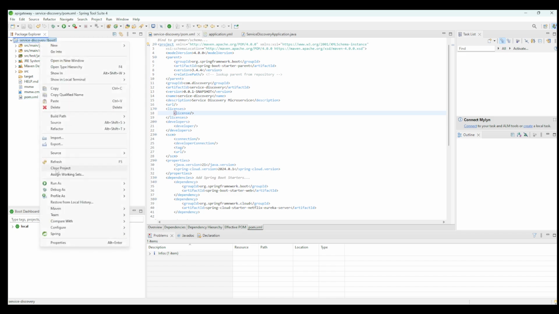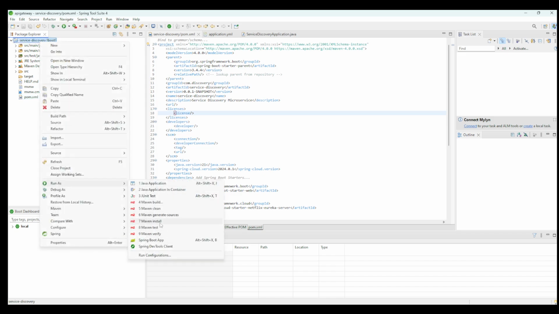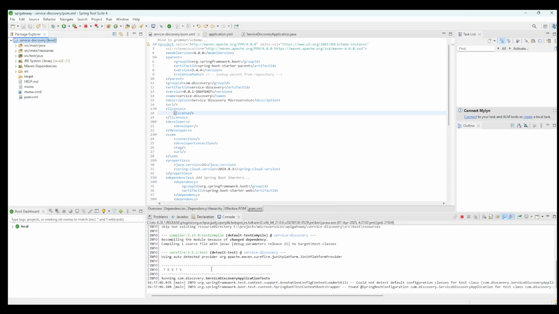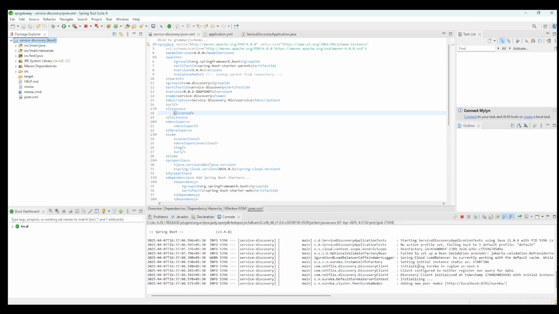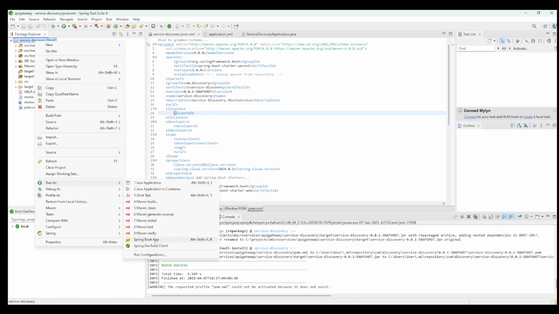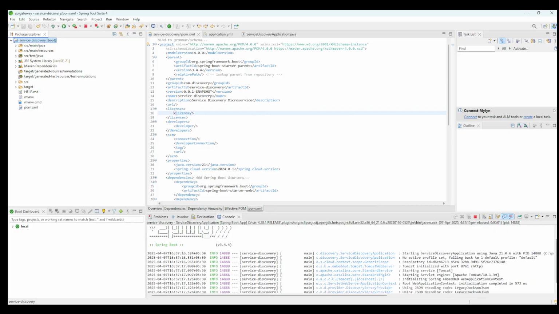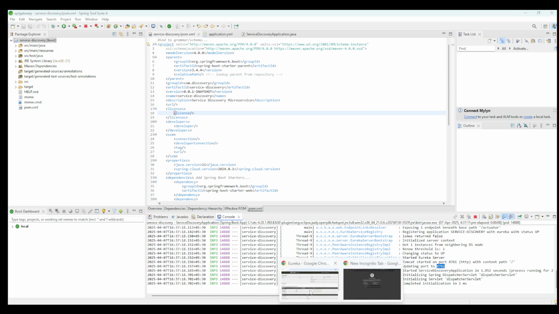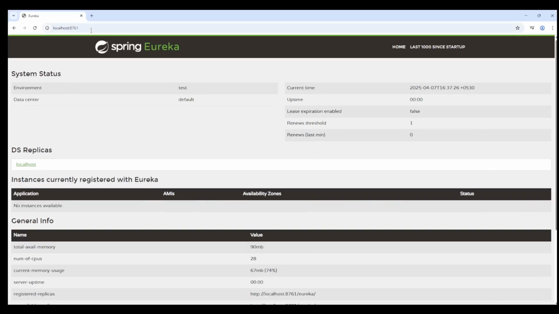Now let us build it and check. We can right click and choose Run As, Maven install. And we can see it's a build success. Now let us run it and check. It has started successfully on port 8761. Now let us open it using 8761. Now we can see it is running successfully.